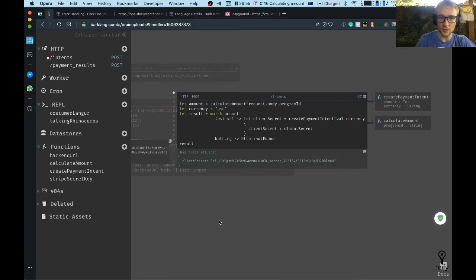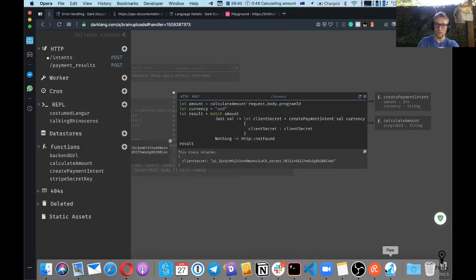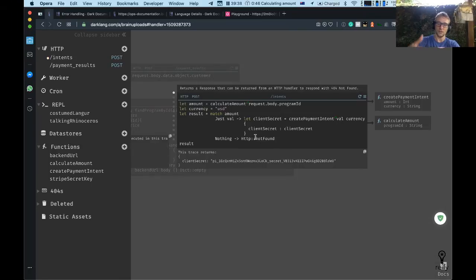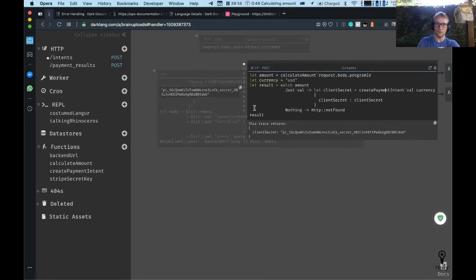Boom, we get the client secret. So you saw diagnosing and debugging, that's where Dark really shines. Writing is not yet as good, I feel more productive in the editor, but for diagnostics, boom, it's so much faster than doing it in Node, trying to insert console logs, trying to figure out what's wrong and why it doesn't work.